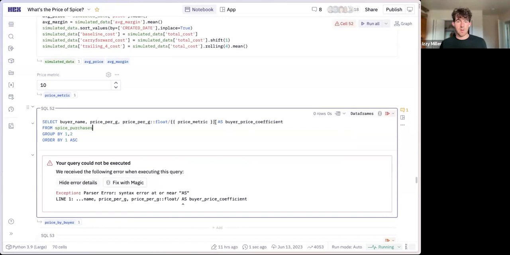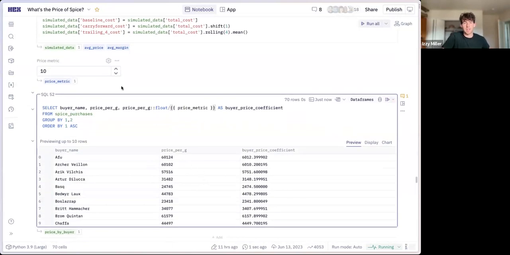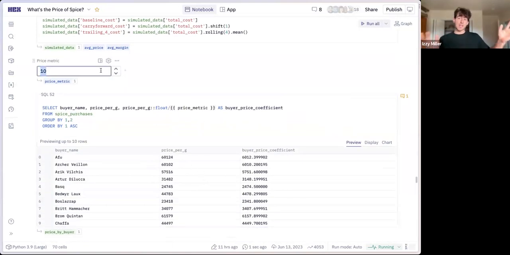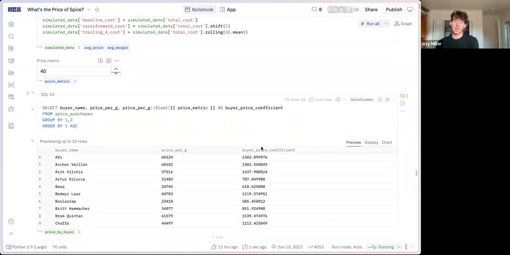What did I do wrong here? Oh, I think it just hasn't rerun yet. It lets us dynamically change the SQL query or any SQL query downstream of user input. So we change this to 40, the cell will automatically re-execute, and we can see our price coefficient has updated.